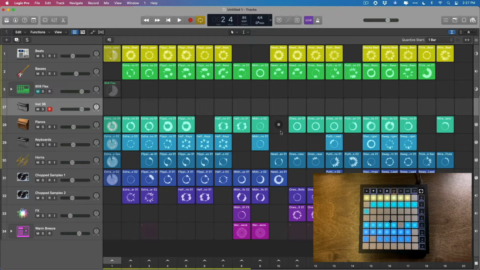If you're looking for controllers that tightly integrate with Logic and that inspire spontaneity and creativity, I think this is something worth checking out. And I'll actually release a video in the near future using only the Launchpad X for creating and making music in Logic Pro.